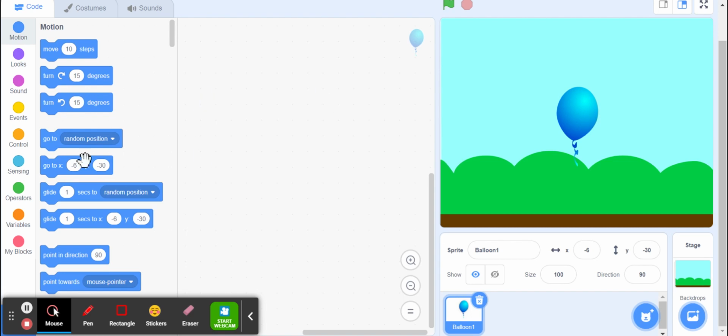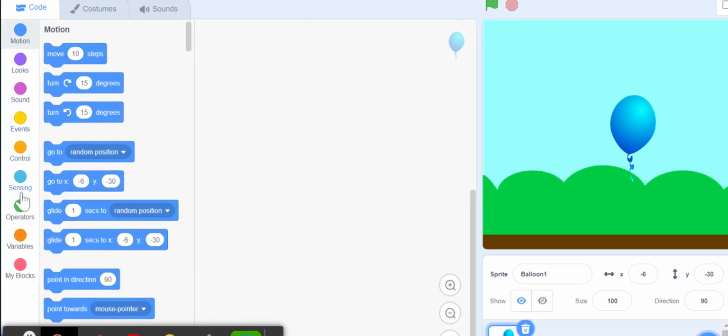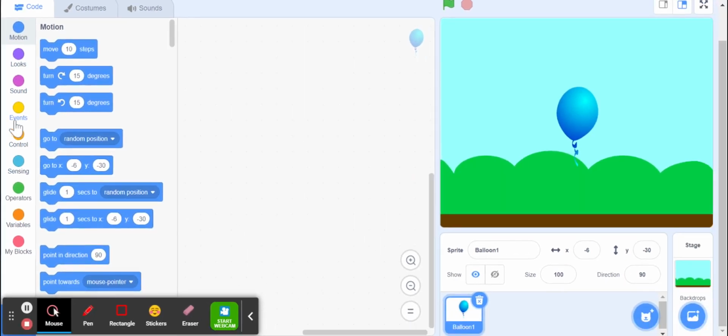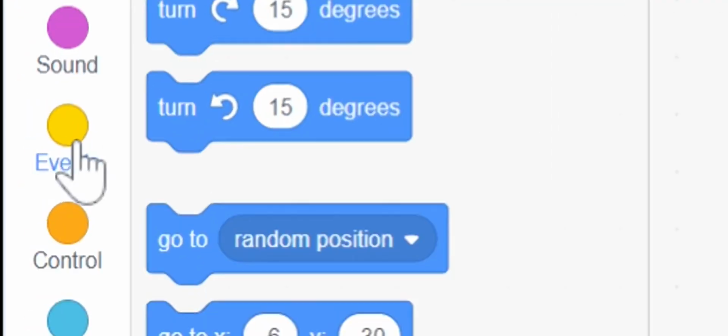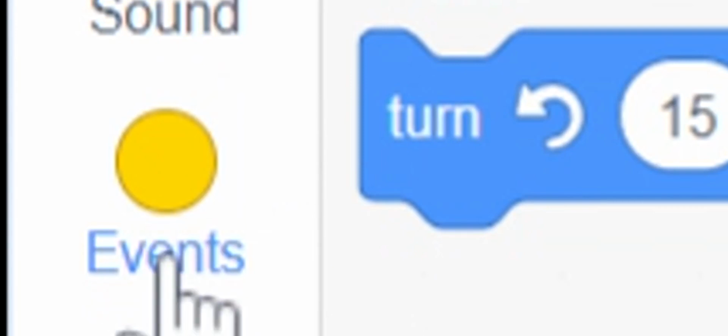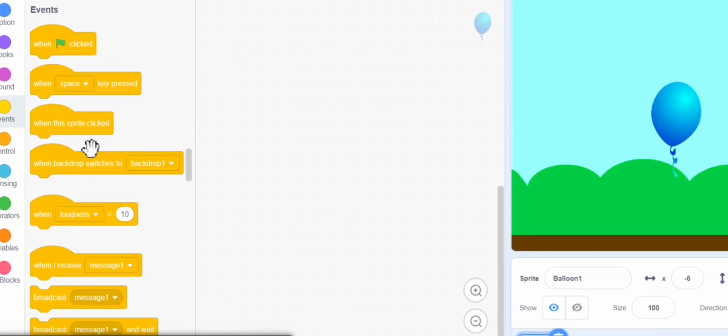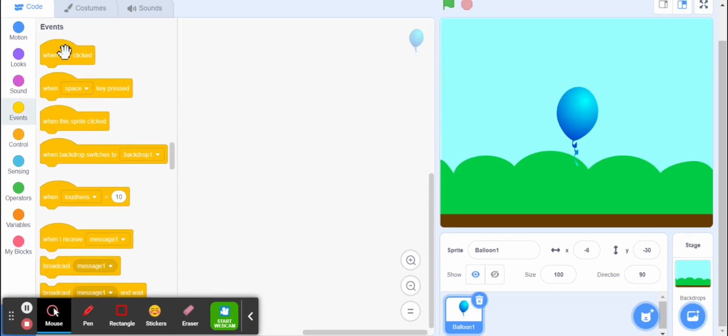The event blocks are yellow, and you'll notice on the left-hand side, I have lots of little dots that are different colors, and under the dots is the name of the colored blocks within that dot. So you can see the yellow dot is the event blocks. If I click on that yellow dot, it will open up my blocks menu, so all the different event blocks that I have to work with.